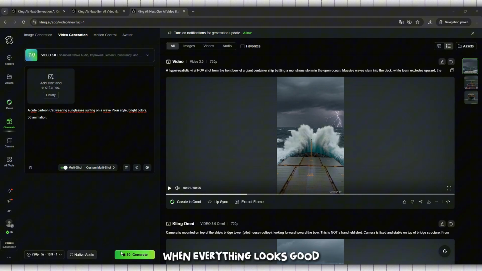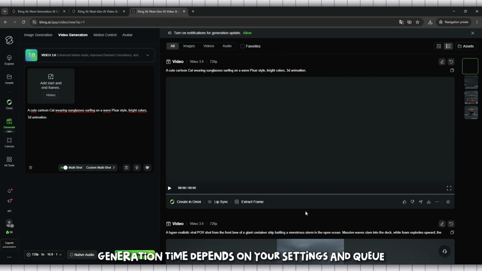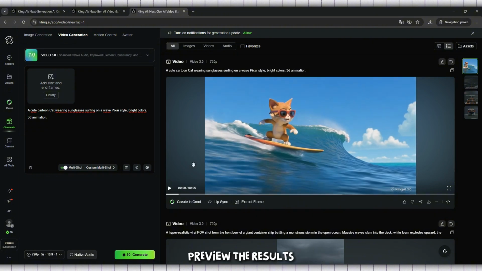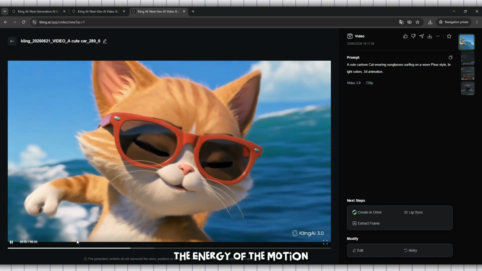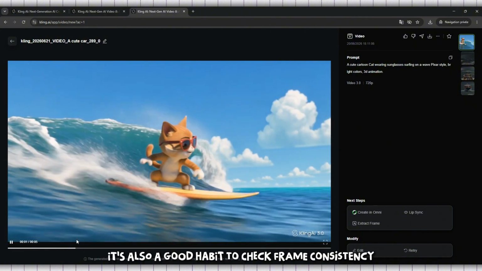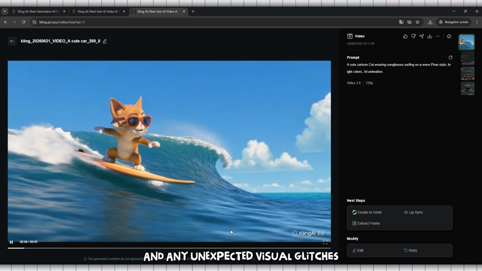When everything looks good, click Generate. Kling AI will process your request and render the clip. Generation time depends on your settings and queue, so give it a moment. Once it's done, preview the results. Watch for how closely the video matches your prompt, the energy of the motion, and whether the colors and style align with your vision. It's also a good habit to check frame consistency and any unexpected visual glitches.